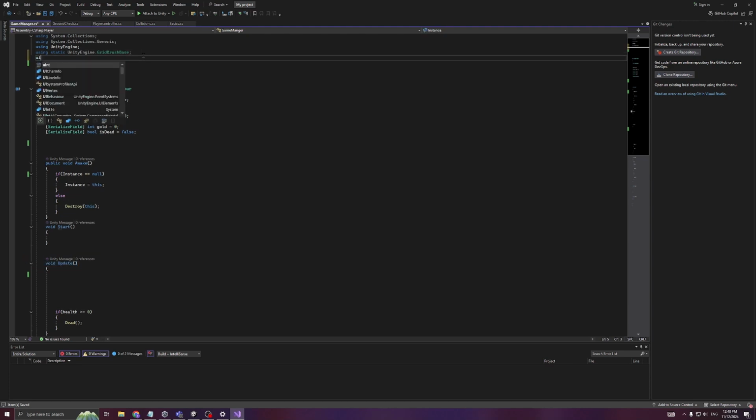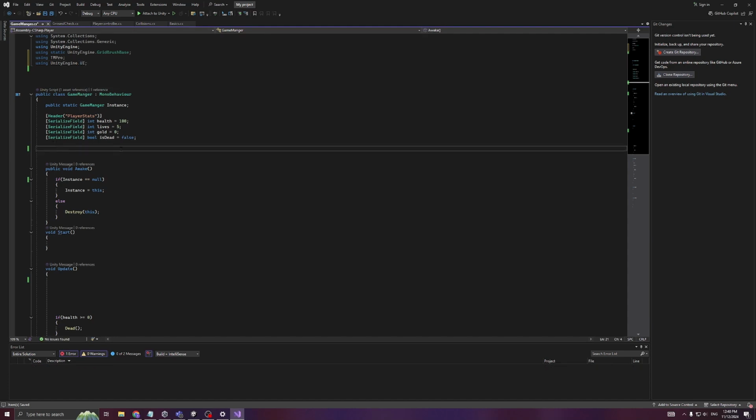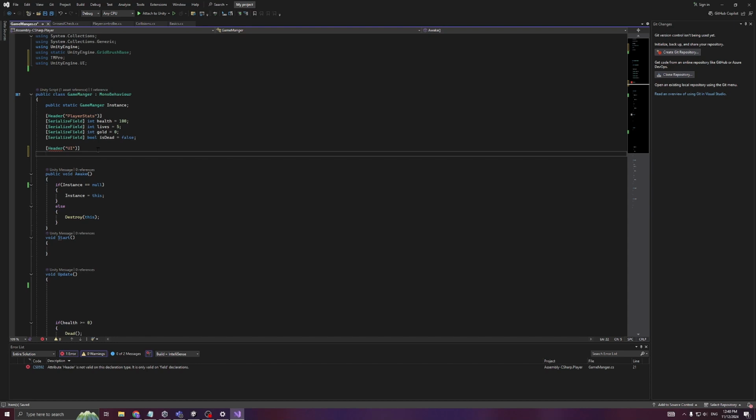So we're going to go using TMPro, and then we're going to go using UnityEngine.UI to add in the UI ones. And then we're going to set up a new header. We're going to call this UI. Did that really awkwardly.